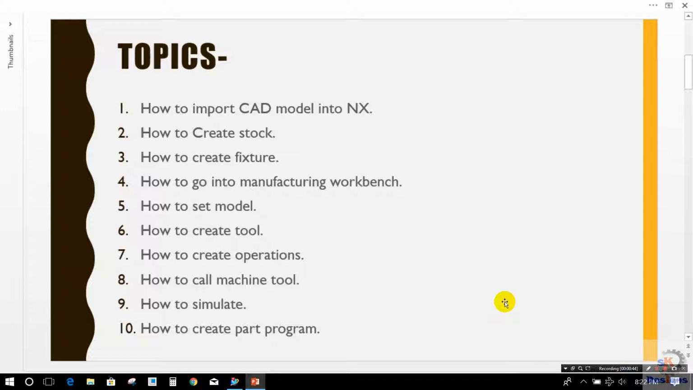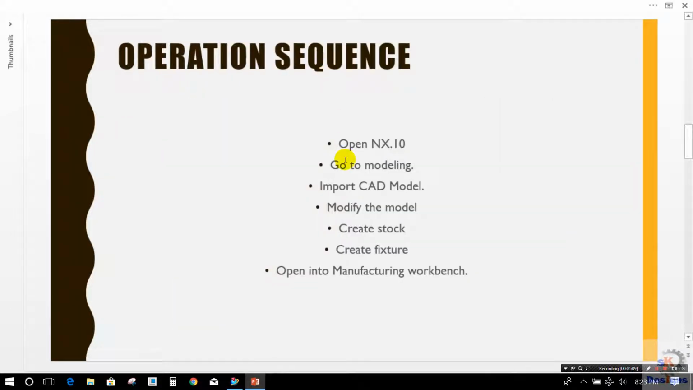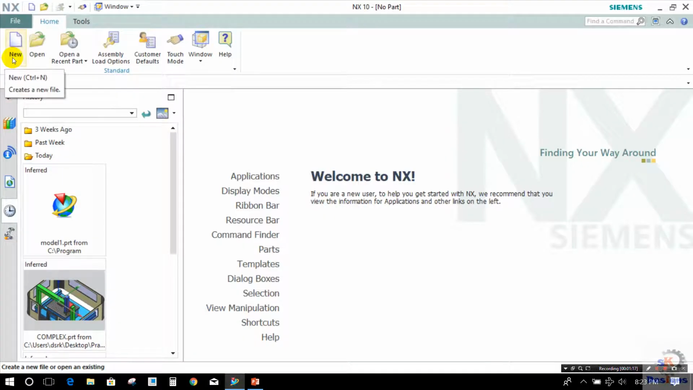Okay, so this is my operation sequence. Then come to this model. So I have this model, so we have to create the part program for this model. So you can see we have to perform the operation on the top surface as well as on the bottom surface. So we'll see how we can create that. So first open the NX software and we'll see how we can import that.